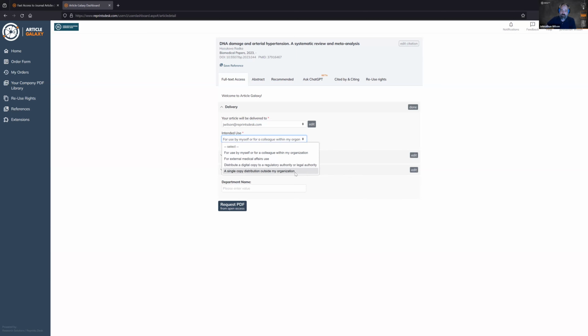A lot of times you do have to pay individual copyright for each distribution. So in the scenario that I outlined earlier, if you are distributing to doctors' offices, and let's say you have to distribute to 10 doctors, you would have to pay the copyright 10 times. So at point of purchase, I can select the intended use. I can also check the reuse rights.